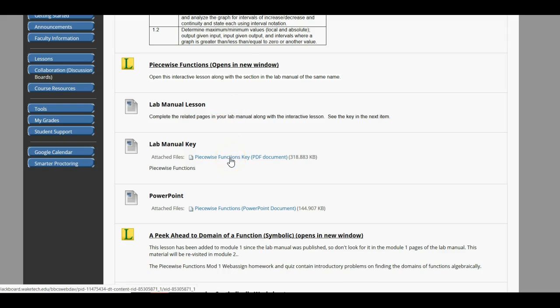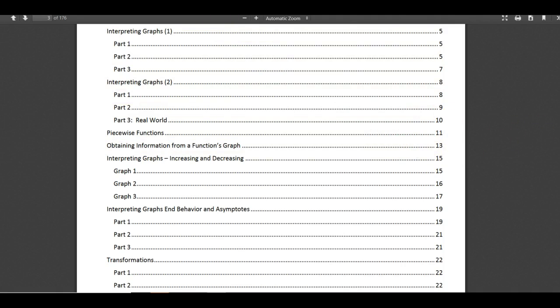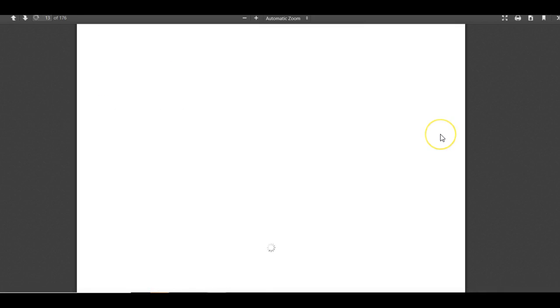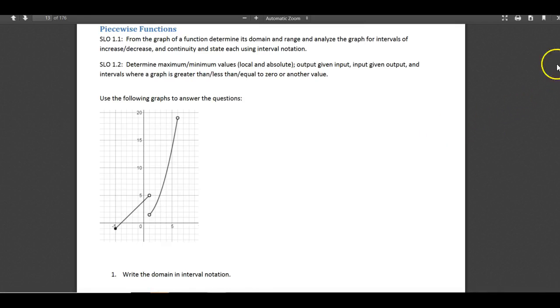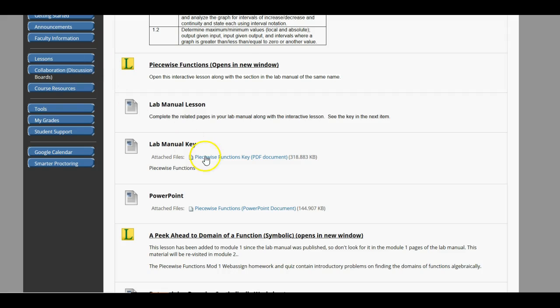So the piecewise function lab manual key are the answers to the pages in the lab manual that correspond to piecewise functions. So it starts on page 11. So the key is posted for you every week. Therefore, when you choose a problem to do in the discussion boards, you have to be detailed. You can't just give the answer and get credit for your posting. So I'm going to go back to Blackboard.